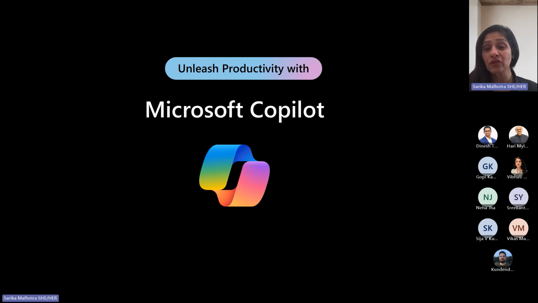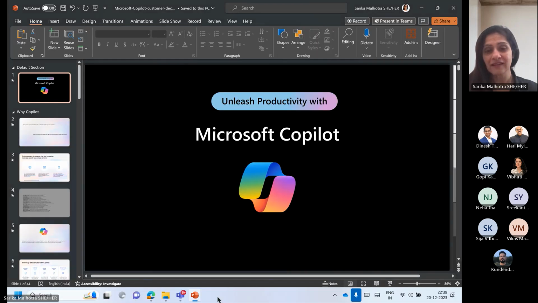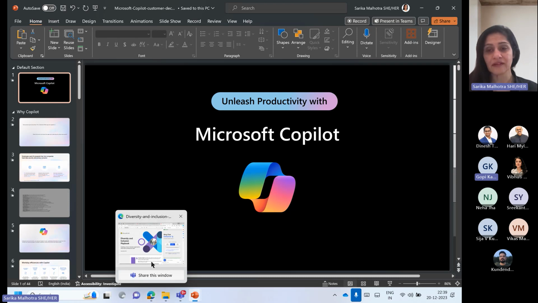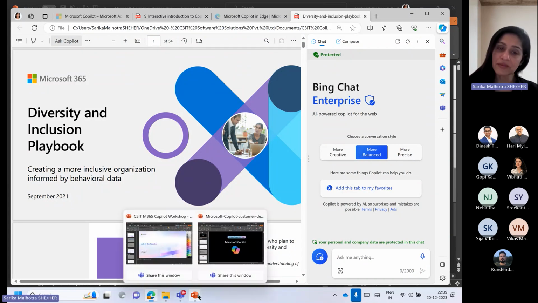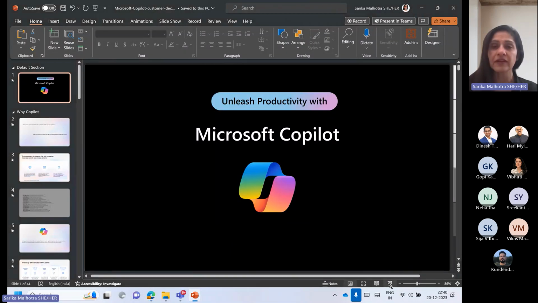Okay, so just for all of you to know, Copilot in Edge is actually free and you can all use it. I will show that we already use this, Sarika ma'am. Yeah, so this is completely free to use anyways. I will talk about this as we go along.